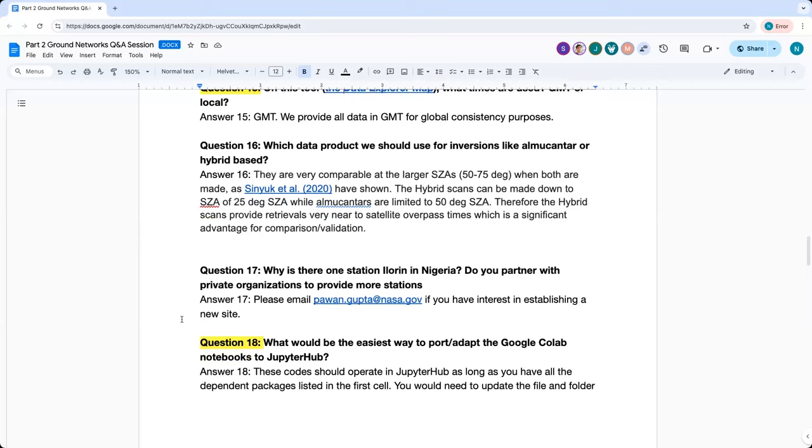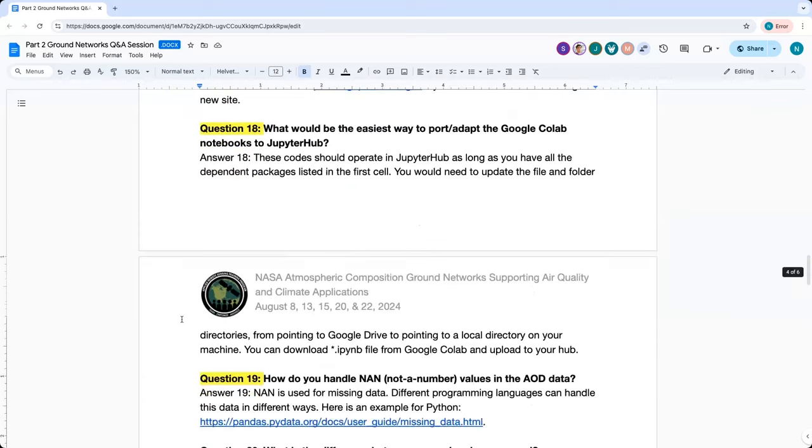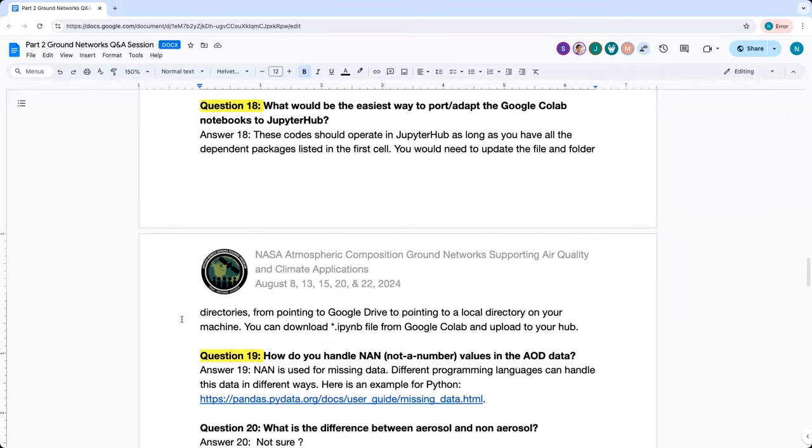Okay, great, thank you. The next question related to tools was 18, which is, how do we adapt or port the Google Colab example notebooks into Jupyter Hub? What kind of modifications might be needed there?